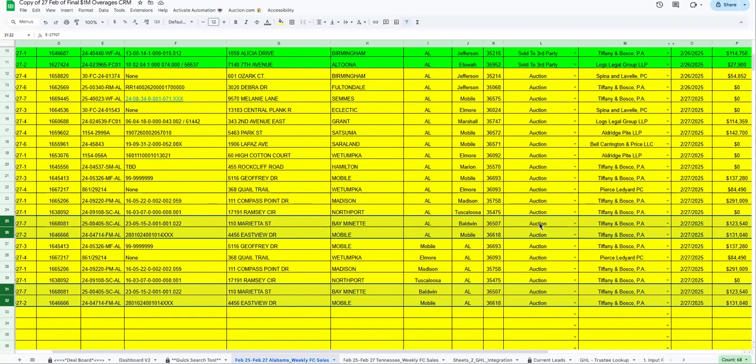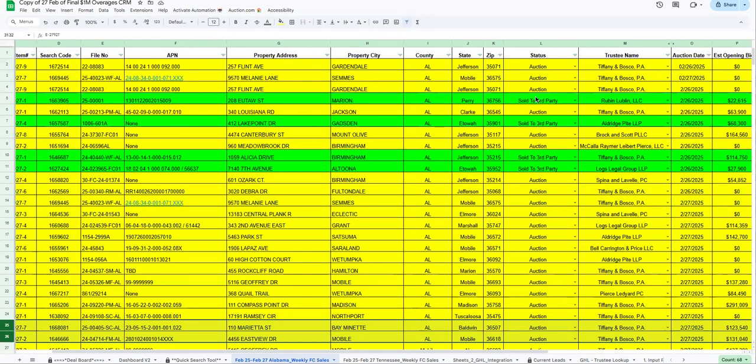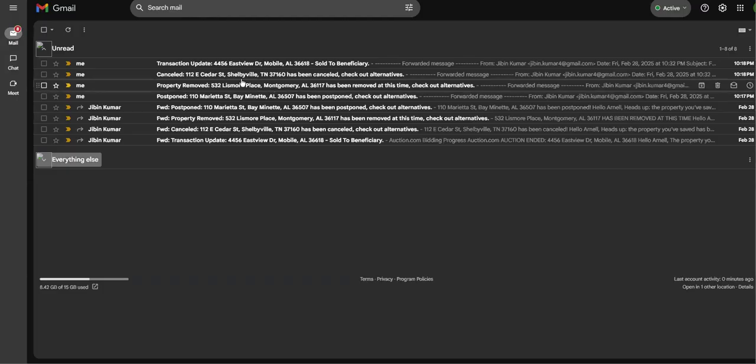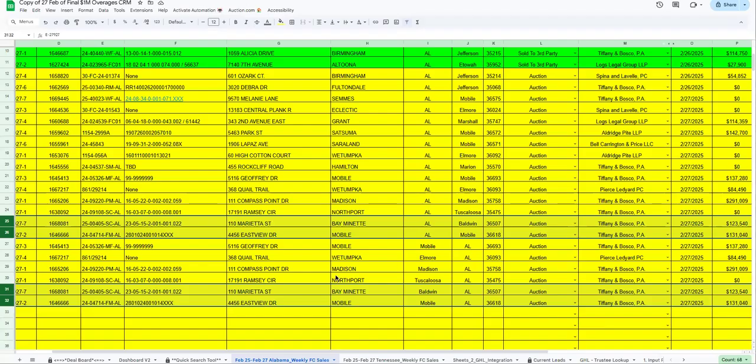I don't think there are any others. One, two, three, four. We have only four sold to third party. And let's see if any status gets changed. So this one is 1110 Marriott, and I think this is the address we have. Yep, and 4456. So these are the two addresses we have. It's going to take a while because now it's processing five search queries for each email address if it satisfies any of the conditions. Either it's a cancelled, property removed, postponed, or any other. So it's going to take a while.